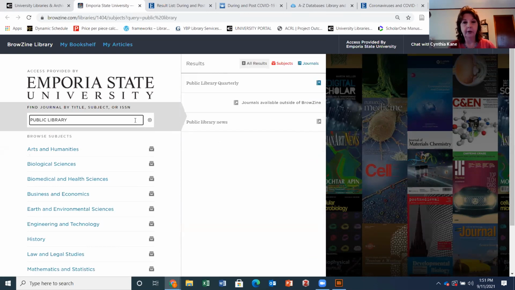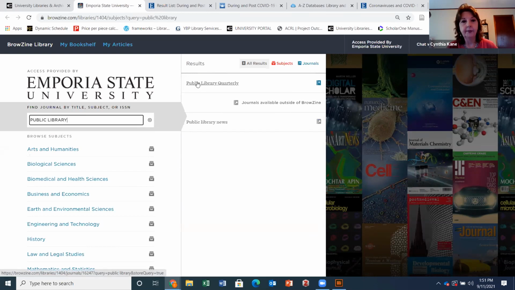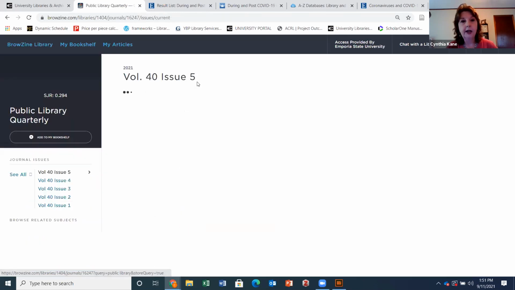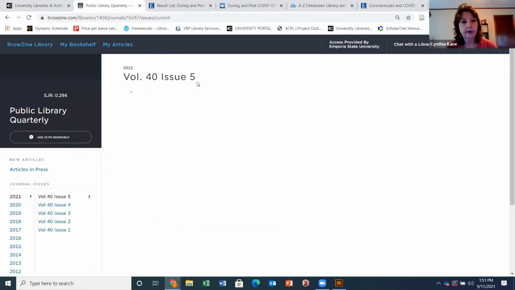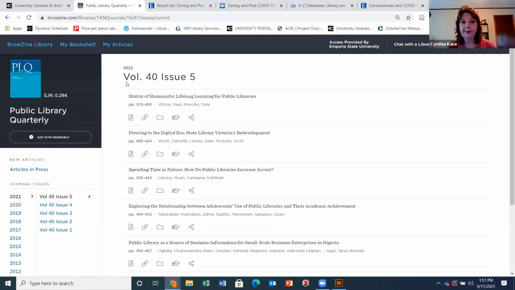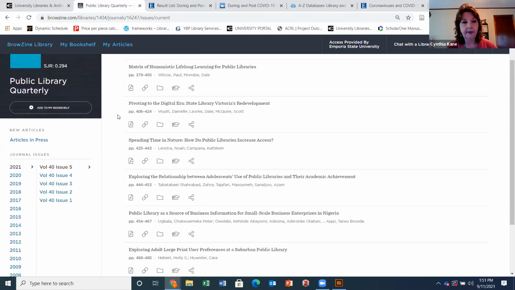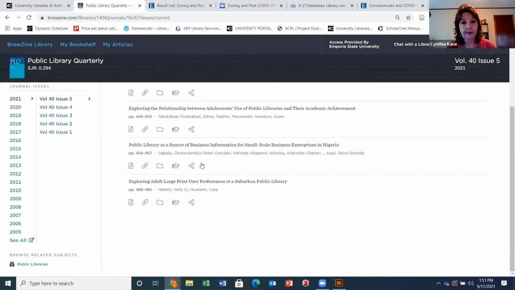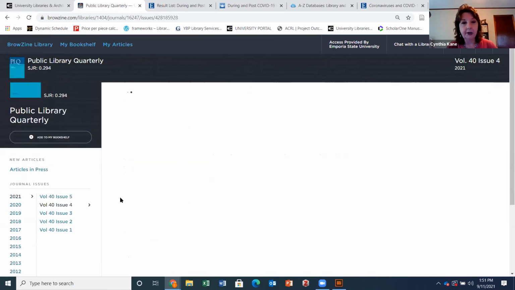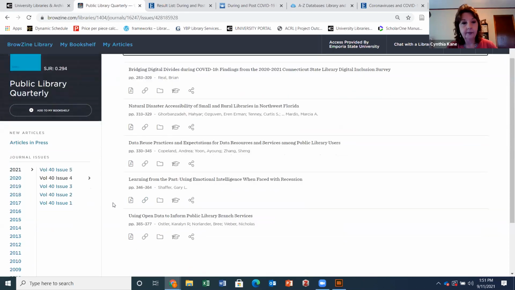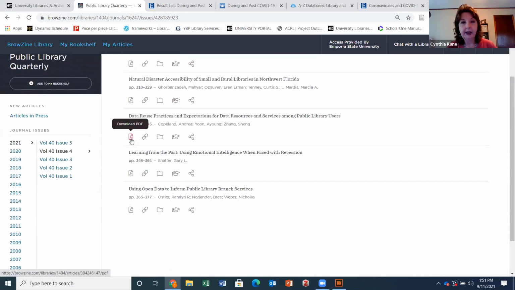So I'm going to do Public Library Quarterly. I'm just going to use this one as an example. We have an online journal subscription to this. So we have the most current issues. And this would be the table of contents for volume 40, issue 5. Or I could go to any of these other issues. And then I could click on the download PDF to look at any of these articles.